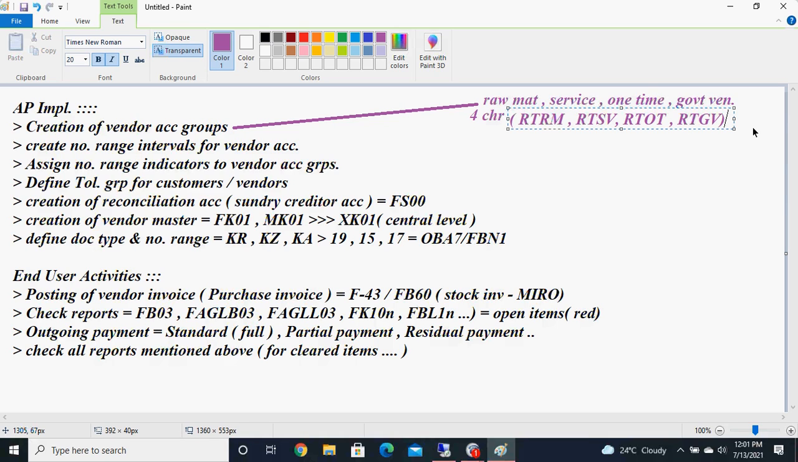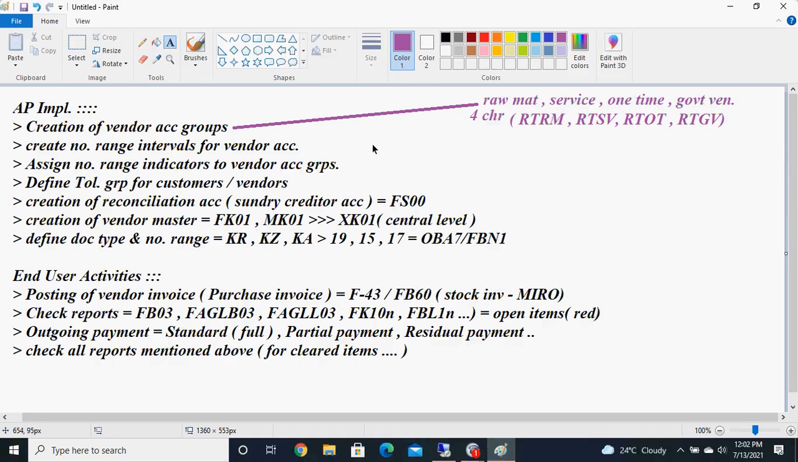I hope, see, now you are my core team members. You are my client employees. Don't you think that you are ready to decide the 4 characters based on category? Yes, of course. Now it's quite clear. Any confusion with this? No. Now next, what I said is number range intervals which you have to create. That means an indicator which you have to plan. Okay.